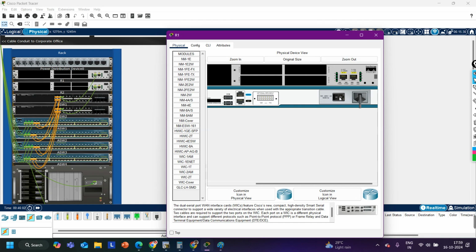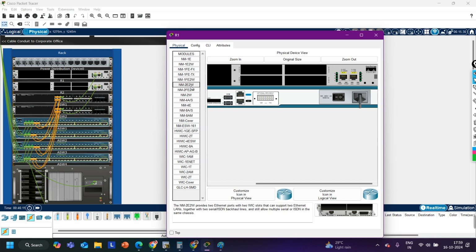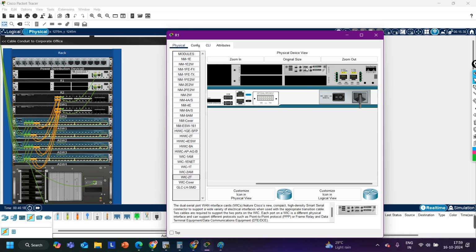To insert the card, simply turn off the device, and after that you can drag and drop the card, like this card. You can see this module is not compatible, so you have to find the compatible module here, like this one. This one is compatible with this slot. After that I can turn it on. So see, here I have added the card, and in the rack also you are able to see the card. If I remove it from here, you can see from the rack also it is removed.